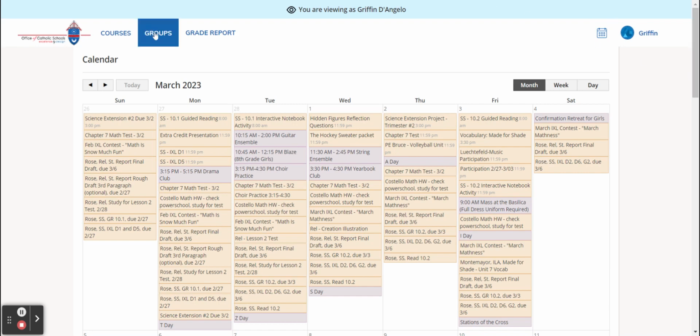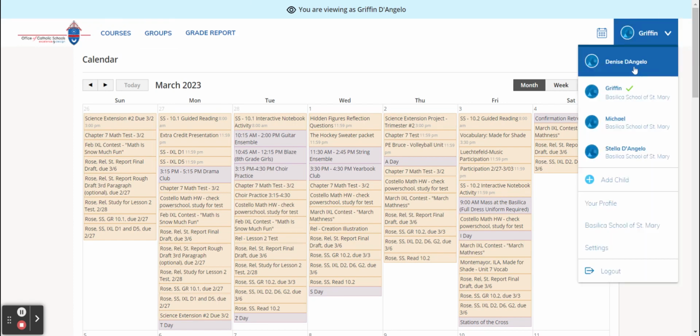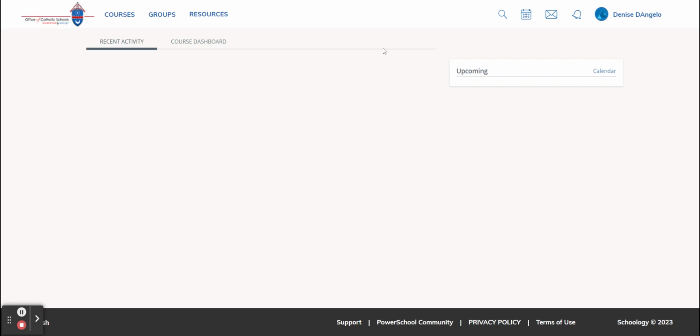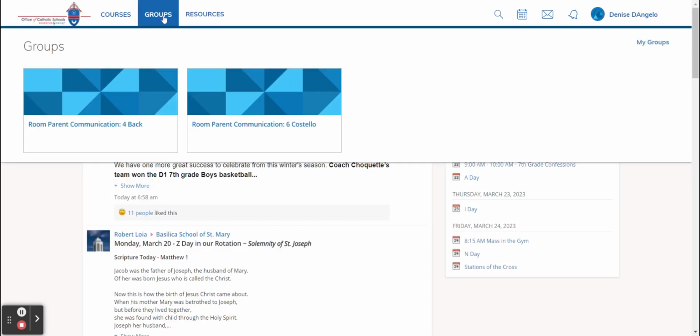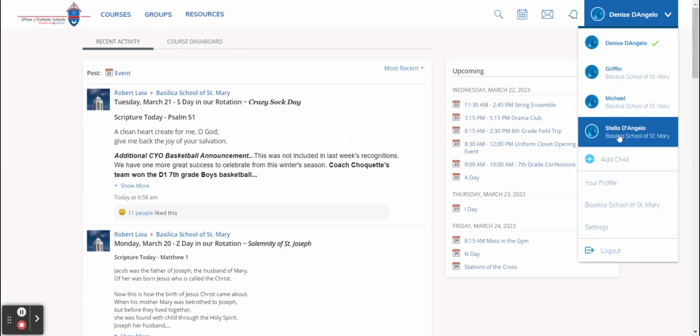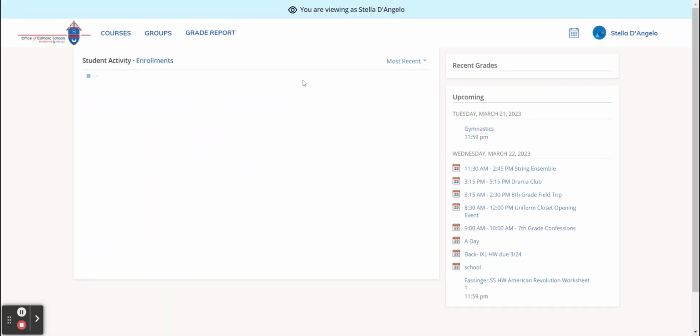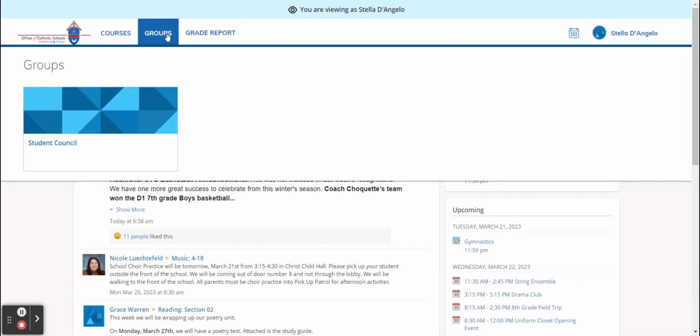Groups is another section in Schoology. In the parent view, you can access groups in which you are a member. For example, you may be a member of room parent communication groups. Your child may also be a member of a group, such as student council or other groups at school. You have access to see those groups if you navigate to your child's name and select groups.